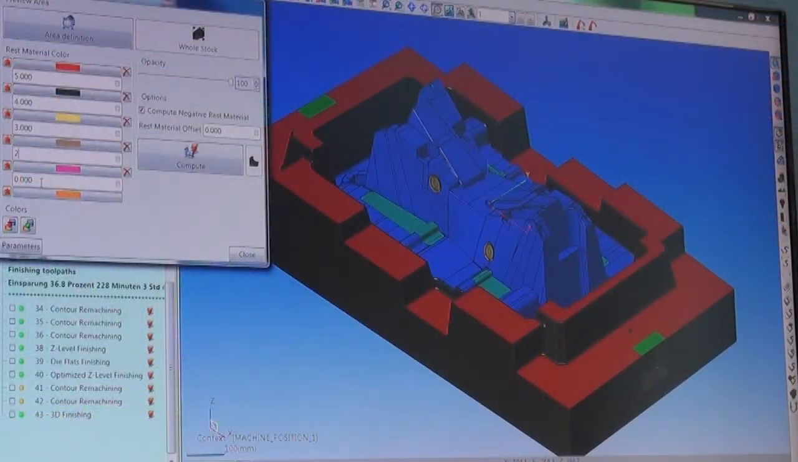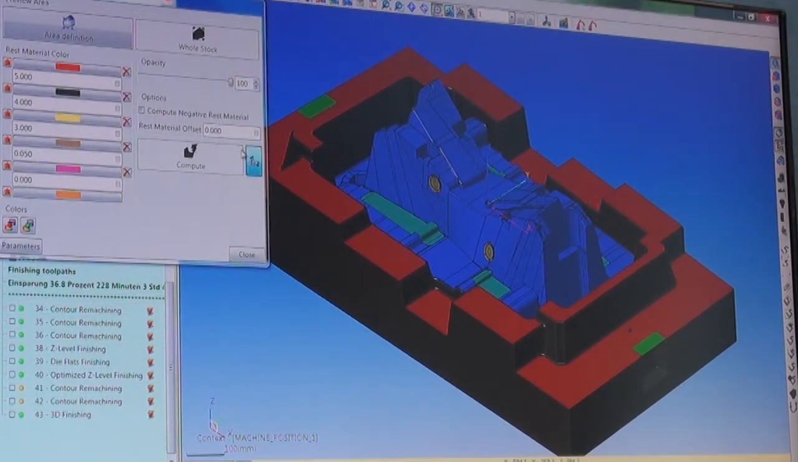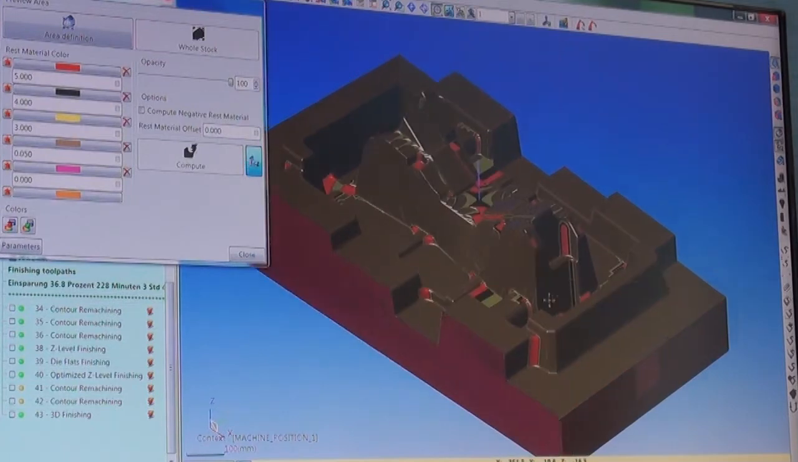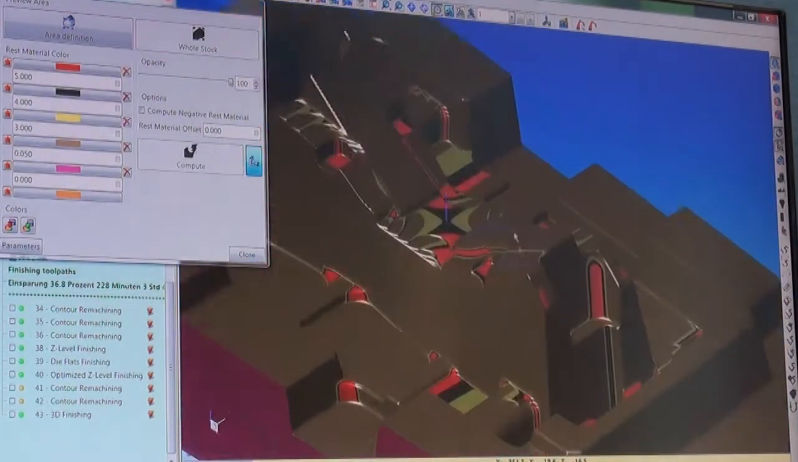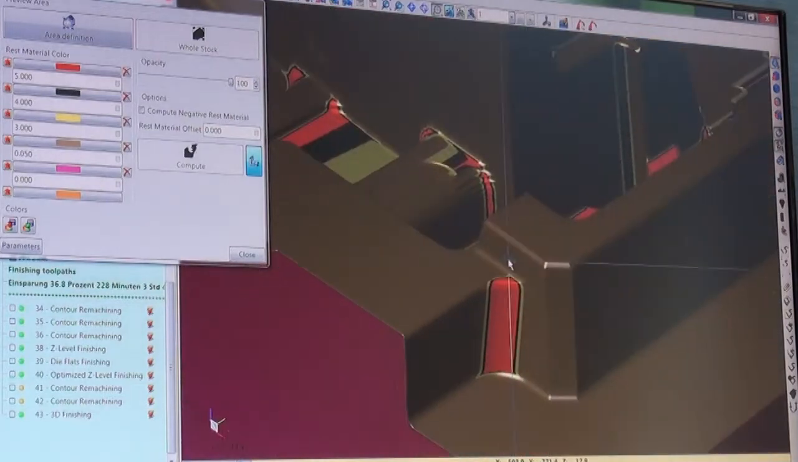An important improvement in V24 is a module to visualize rest material. I'm going to run the calculation. Quickly we can add several values and define different ranges. It's computing now with modified values. As you can see, quite quickly I can get the result showing where the material is left.